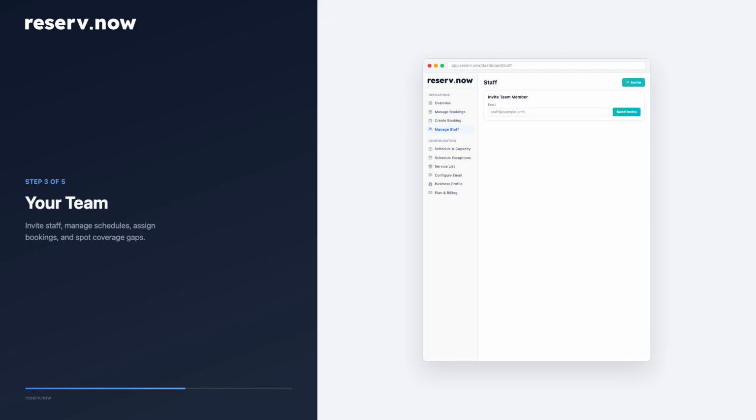Invite team members by email. They'll receive a link to set up their staff portal. The directory shows everyone at a glance with their active status and assigned bookings. Select any staff member to view or edit their weekly schedule, set daily overrides, or deactivate their account. The coverage heat map highlights gaps so you always know when you're short-staffed.